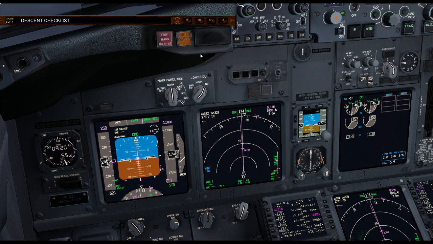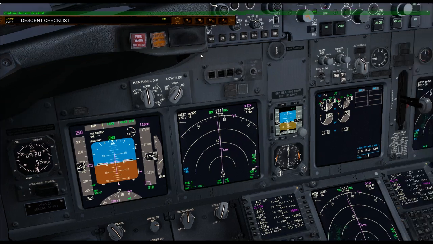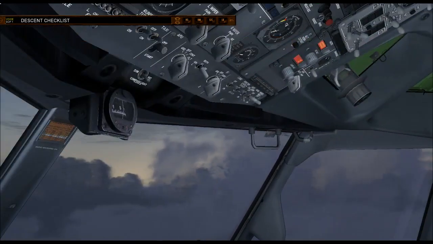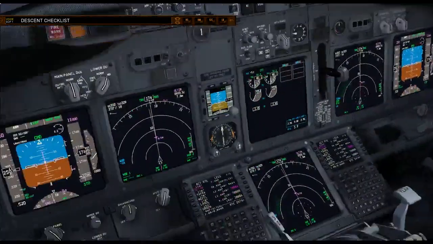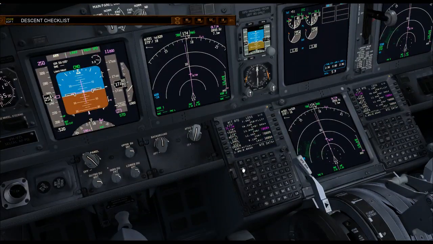Descent checklist. Descent checklist. Pressurization. Landing altitude is 0 feet. Recall checked. Auto brake. Level 2. Landing data. Okay, so he's already plotted it in, but we're not going to use that.